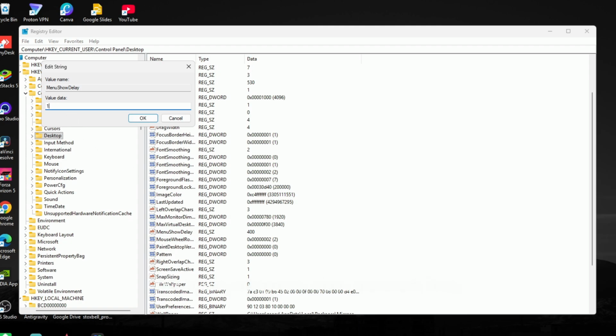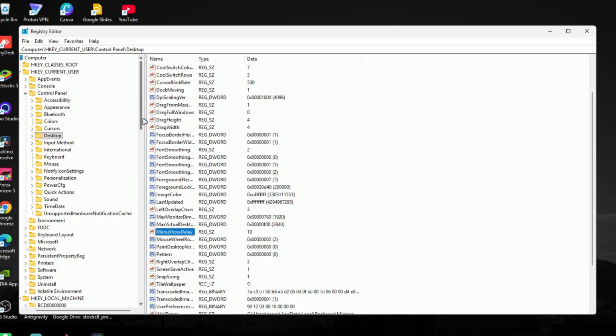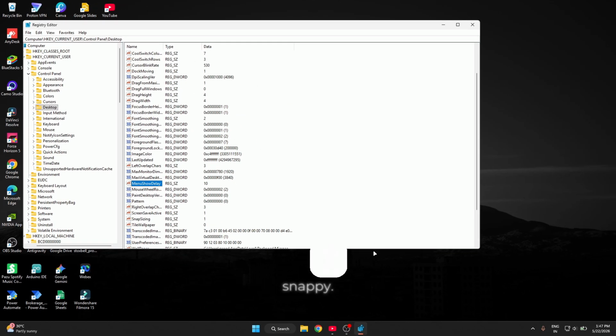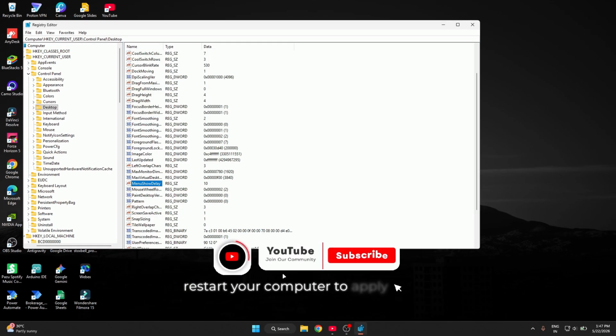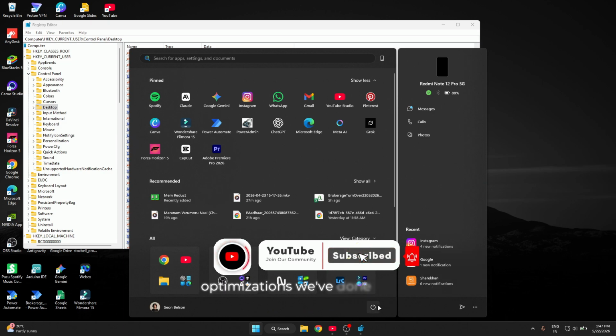This drops your system menu animation delay from the sluggish default down to instant, making your entire UI feel incredibly snappy. Once that's done, restart your computer to apply all the optimizations we've done today.